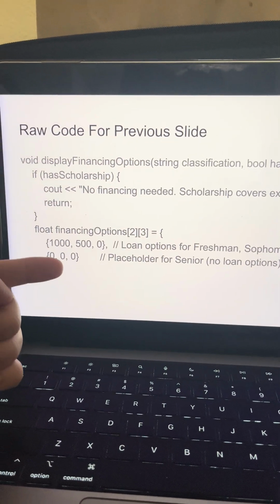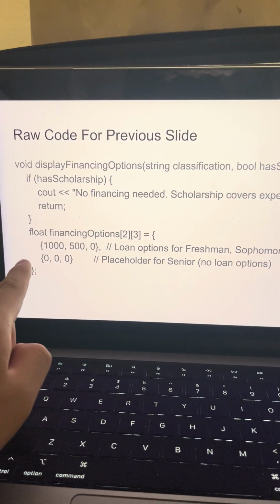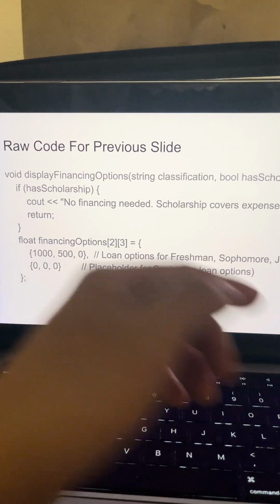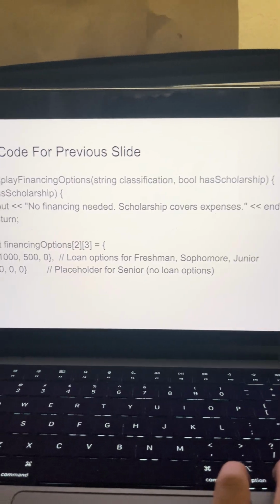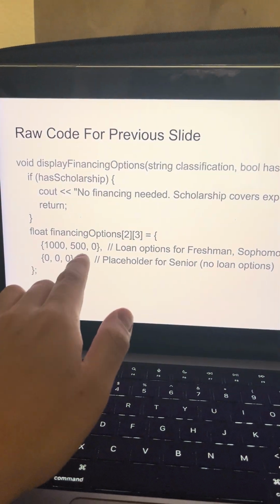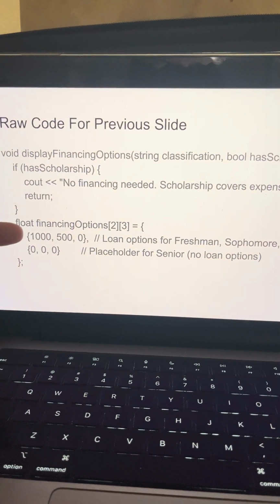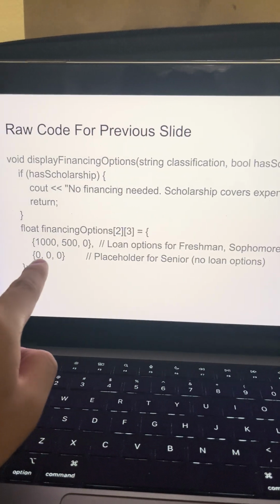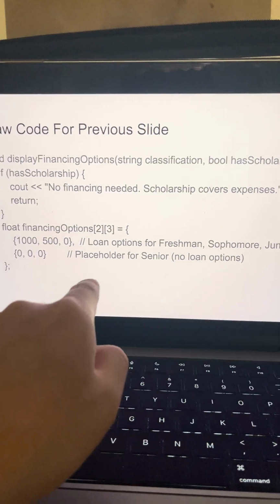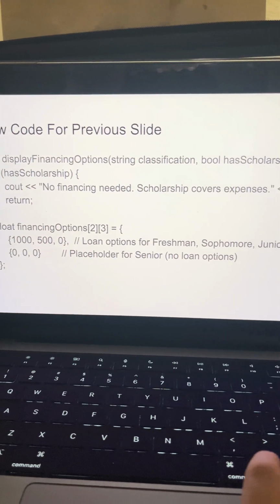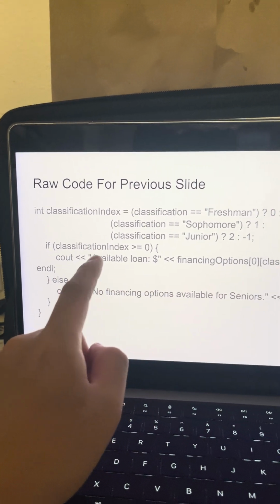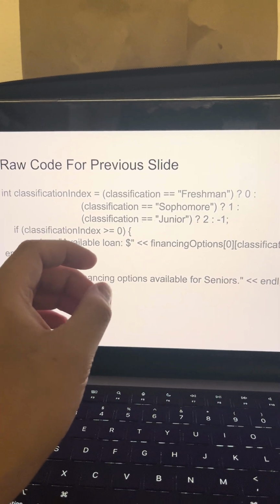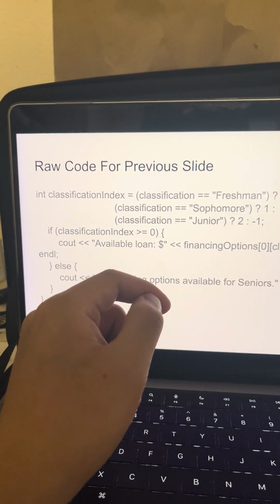But if not, it'll move on to the next section here, where we have basically, it's bigger. This one actually required 2 slides. It's a 2 by 3 2D array. Row 1 is the loan options for these classifications, and then the bottom row is for the seniors, for the reason I'll explain later. So I have here another, what they call a nested ternary operator.